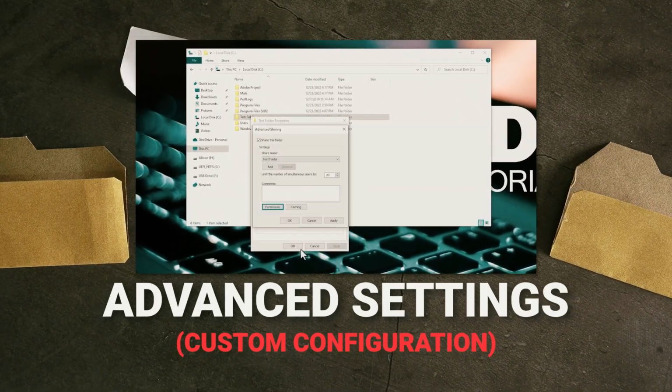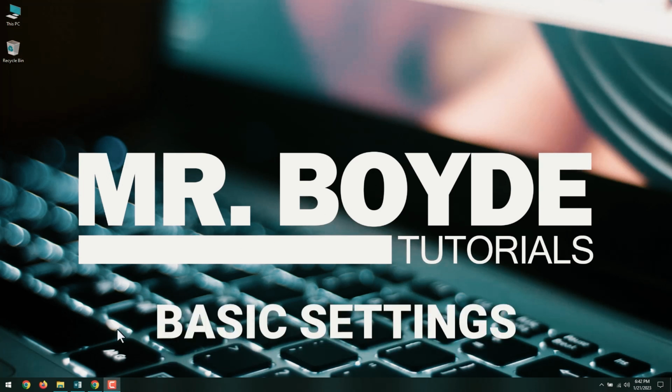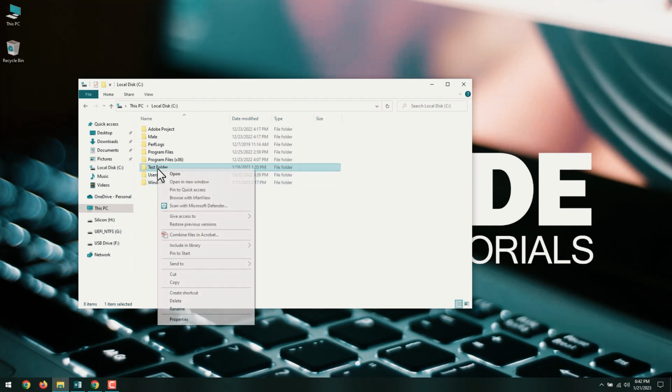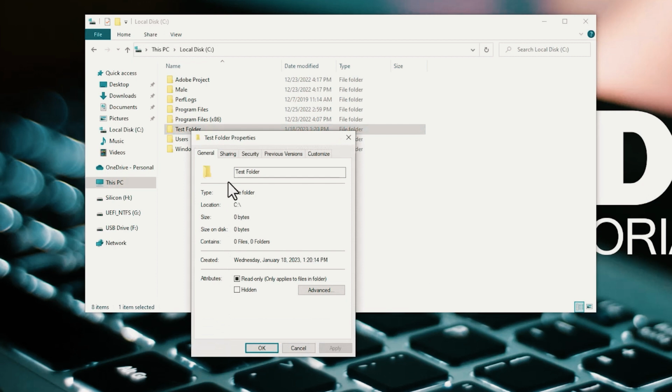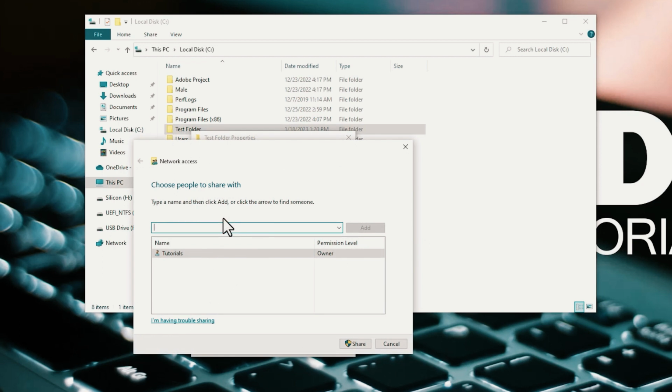Okay, let's begin. To share files on a local network using the basic settings, open File Explorer. Navigate to the folder you want to share, right-click the item, and select Properties. Click on the Sharing tab. Click the Share button. Use the drop-down menu to select the user or group to share a file or folder, and select Everyone group. Click the Add button.